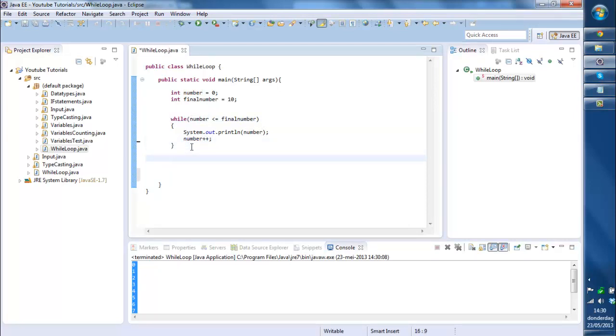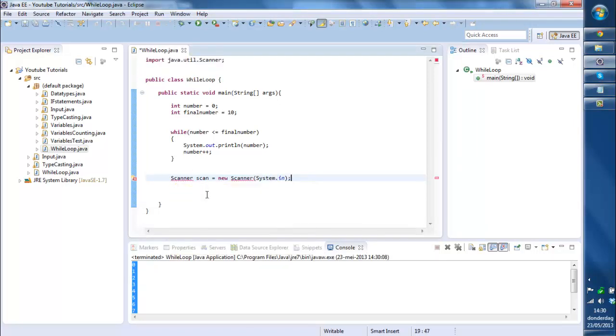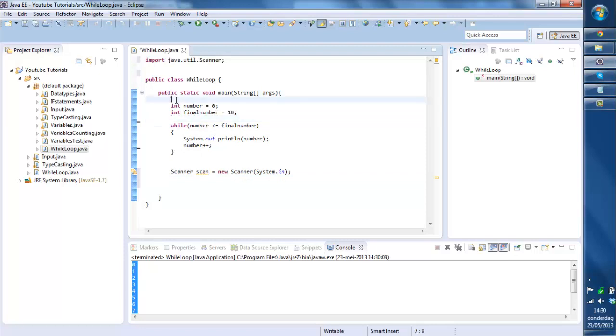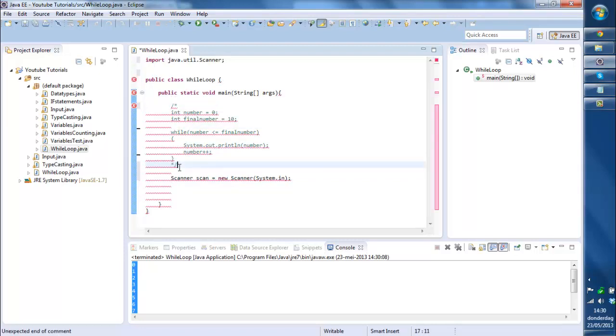We got some other examples, like you want to read some numbers. So let's make a scanner object. Scanner scan is equal to new Scanner(System.in). Just like that, it's gonna import java.util.Scanner. So that's how it works. So now let's just place that between comments. We don't need it anymore.